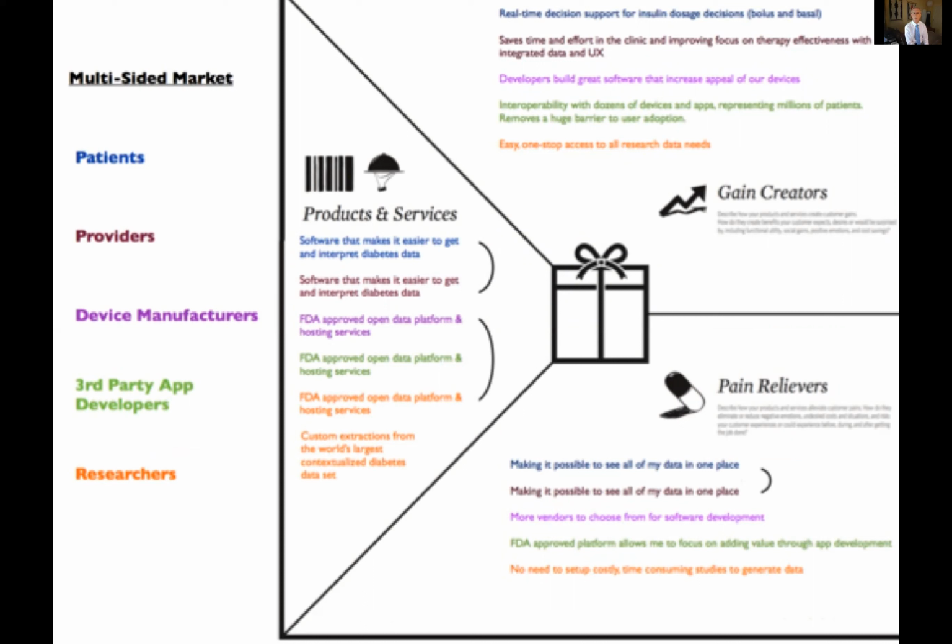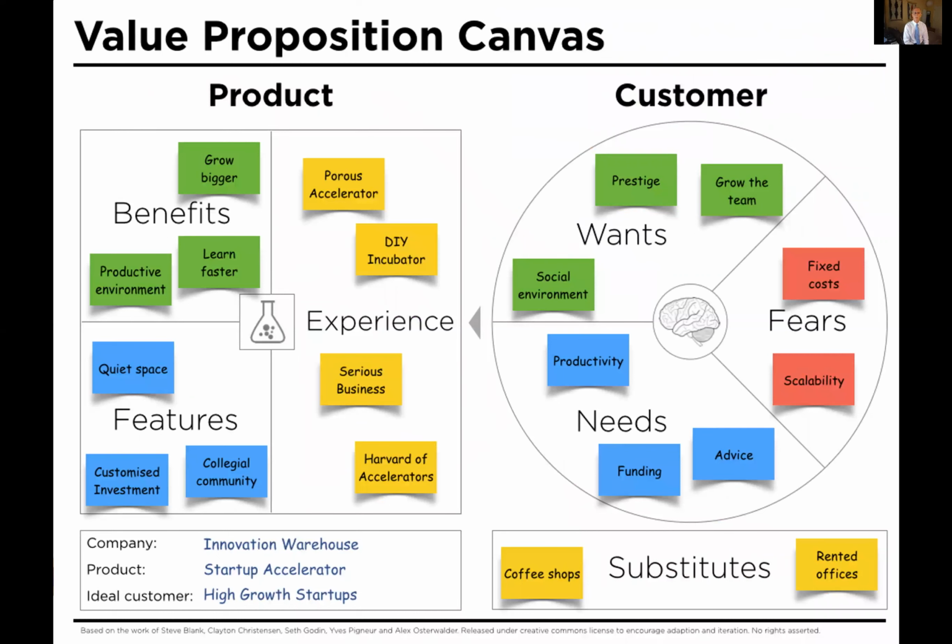Okay, so maybe this is, again, for prescription medicine or something like that, and you're going to make it easier for them to get that. And then the products and services, you can look at the FDA approval and use their open data platform and hosting services for your product. Okay, so this is what you get when you work on your value proposition canvas. So most of us are going to be developing the app ourselves, but these are the kinds of things that help to have other people working with.